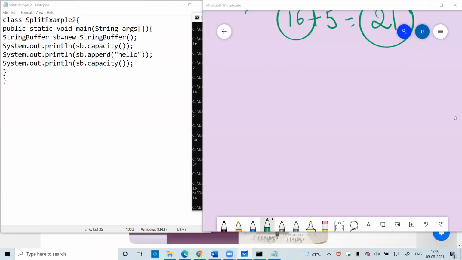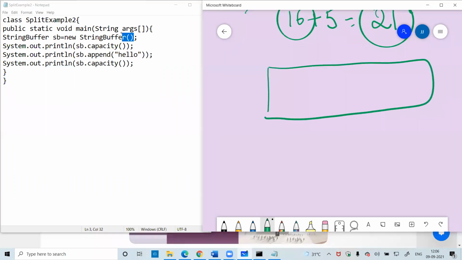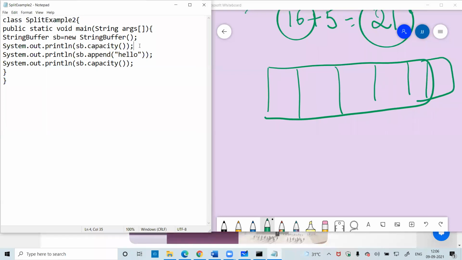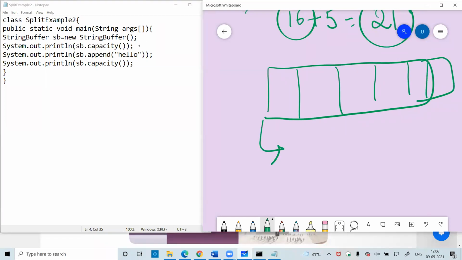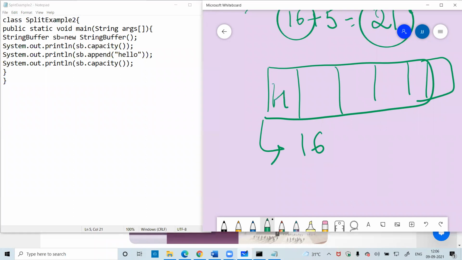Now listen students. The first line represents that I want to make a string buffer. The second line means I want to display the capacity of this, that is 16. The third line means I want to append the data into the string buffer. Append means at the end. But where is the end? This is the end.